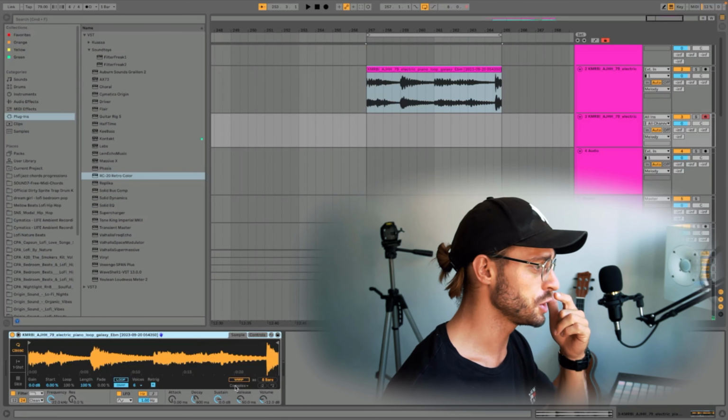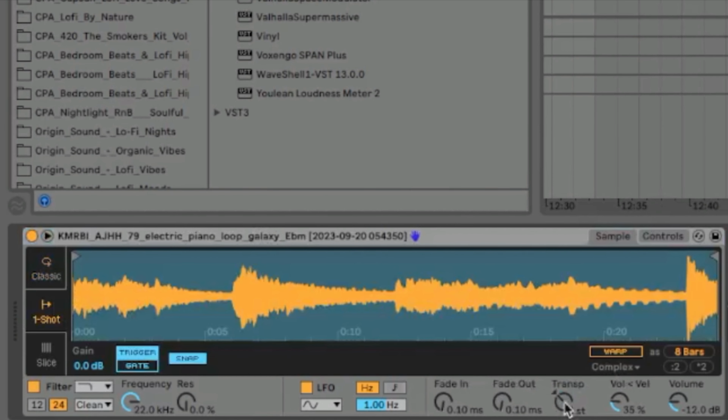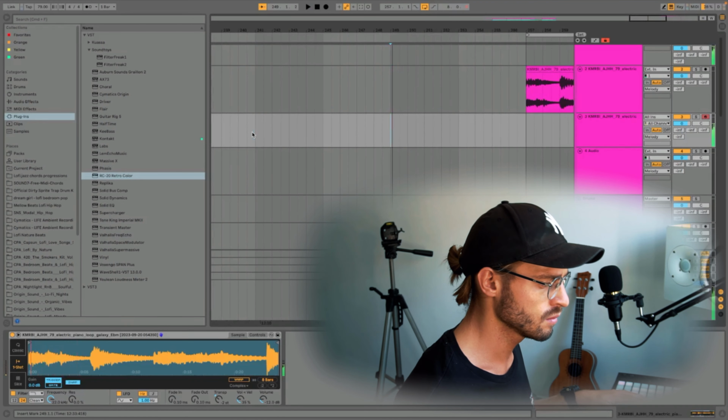If I just go and click on one shot here, you can see that you can transpose a sample up 48 or down 48 semitones. I'll just play about with it until I find something nice.